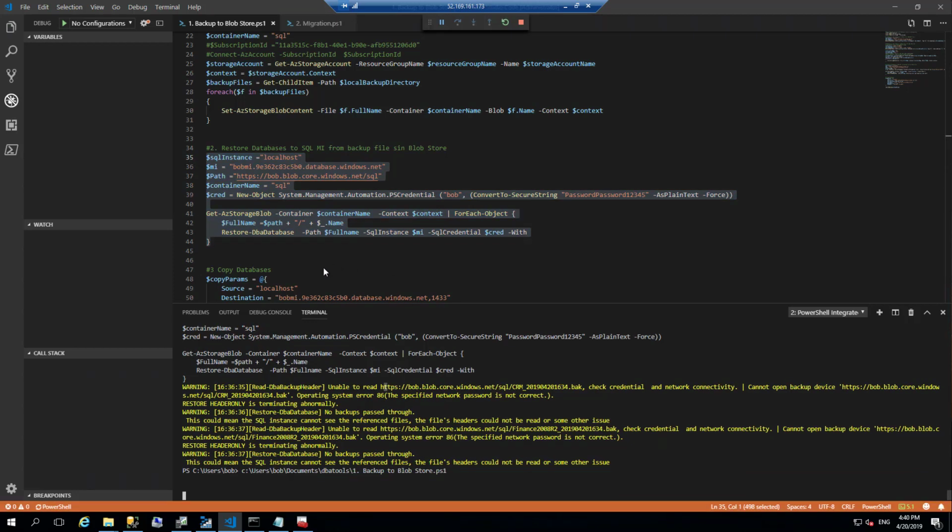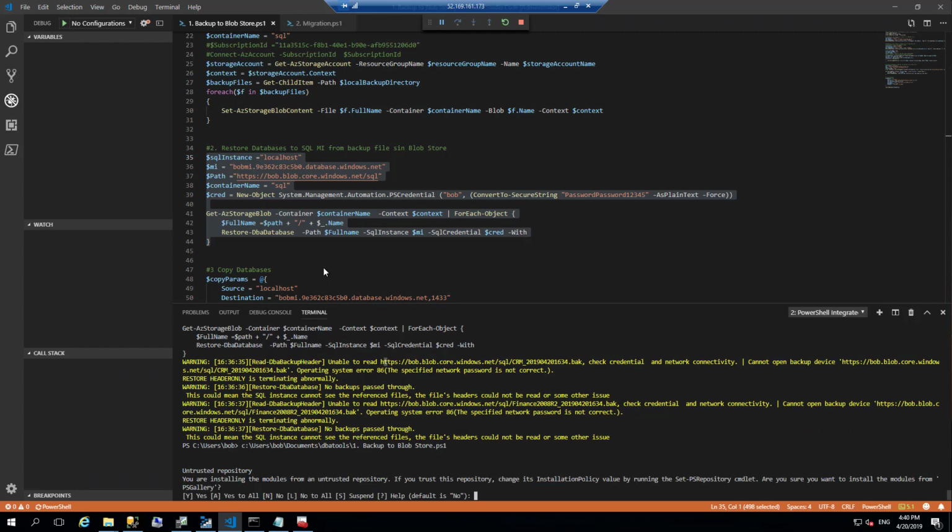I've just pushed F5, and now we've got to wait for the databases to restore. Oh, hold on. I've just got a missing library, so I'm just going to install that, and then I'll proceed on.